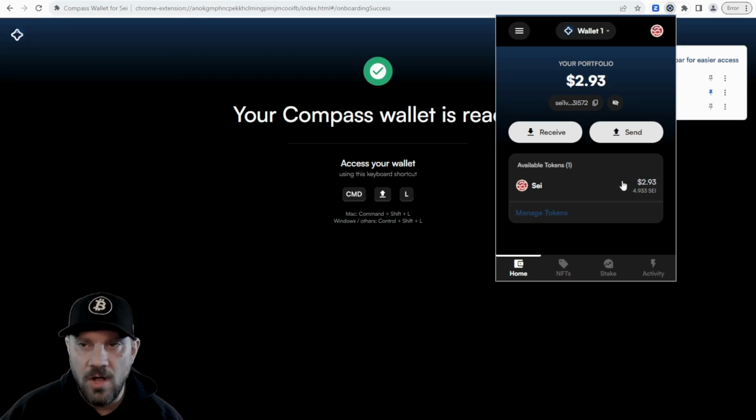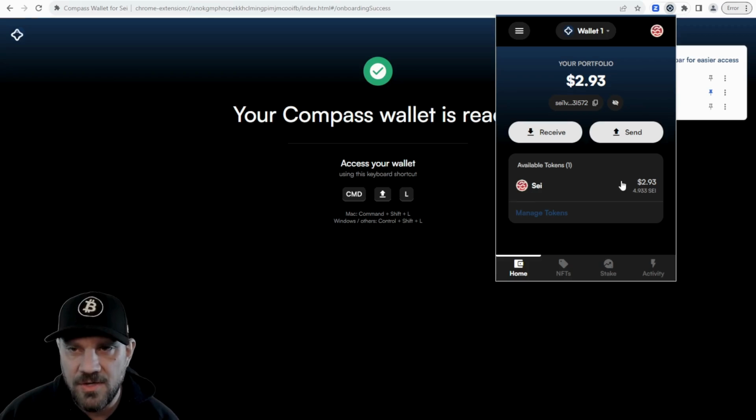Now that we've set up our wallet, you guys are going to need a little bit of SEI to transact on the network, and most likely you want to bridge over some tokens, so that will be the next thing we'll be covering.